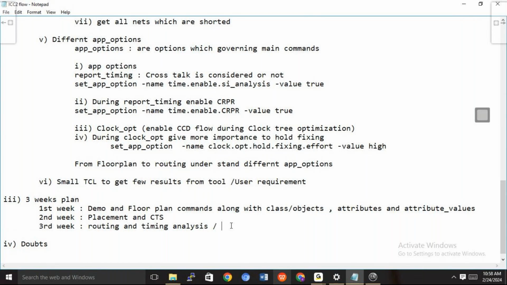On Sunday, we will discuss small TCL programs, how to write small automated TCL programs. But you should know TCL basics. I'm not going to discuss the basics of TCL. If you know the basics of TCL, like what is a foreach loop and how to read a file, then we will discuss that and user related questions. This is the 3 weeks plan.